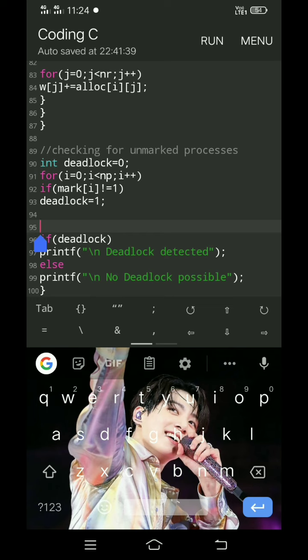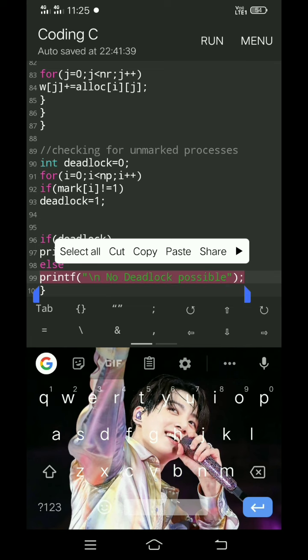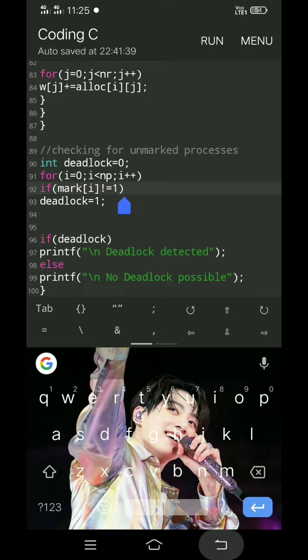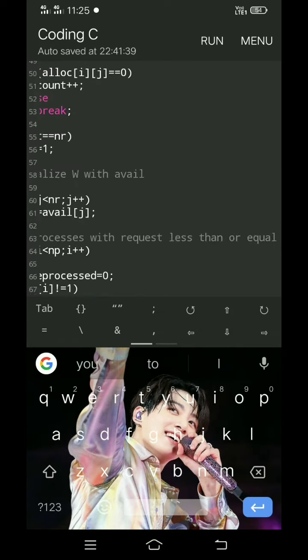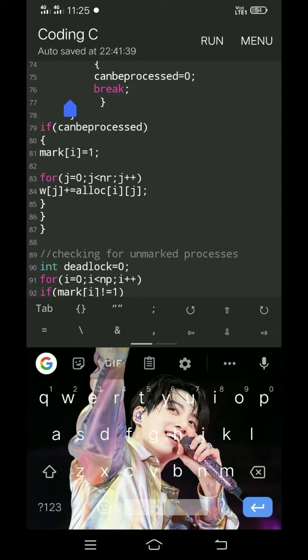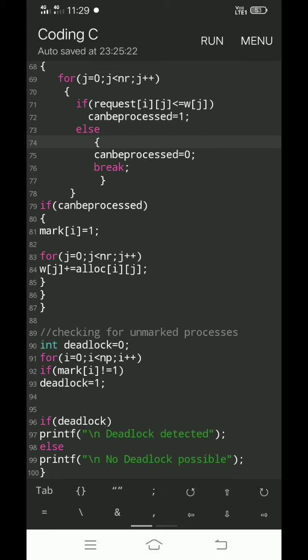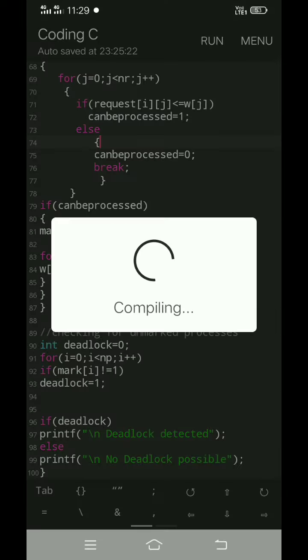So if naa siya deadlock, mo detect ni ang deadlock detected. If wala, else here no deadlock possible. So ato na ning i-run if nabay ni deadlock ang code. I-run ang code if ma-detect ba nga naay deadlock or wala. So ato nang i-run.